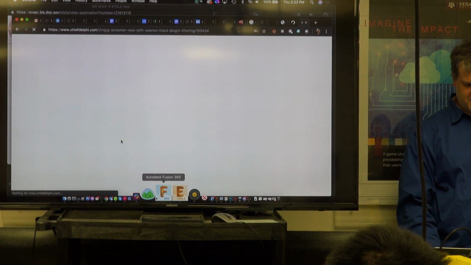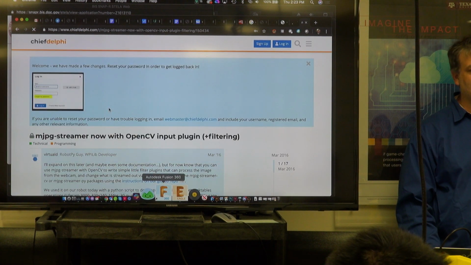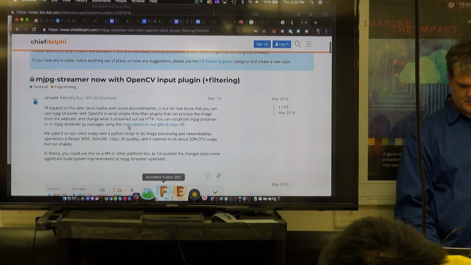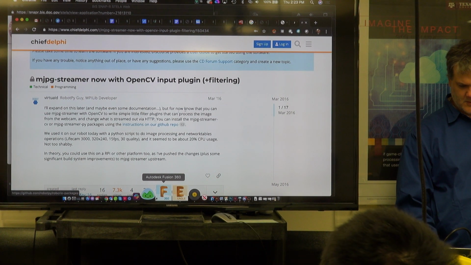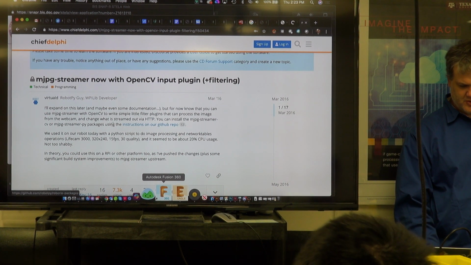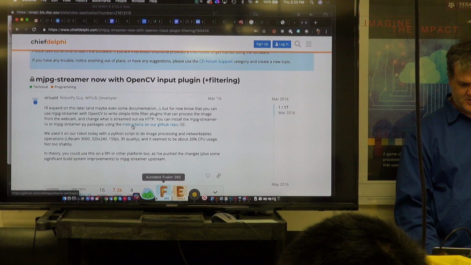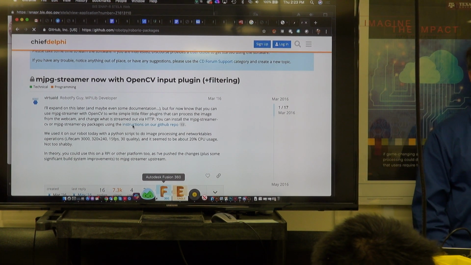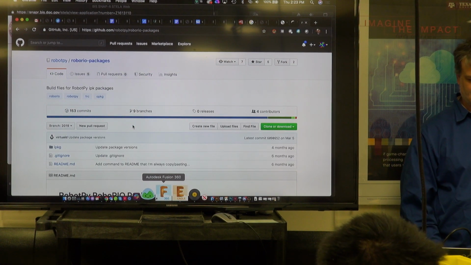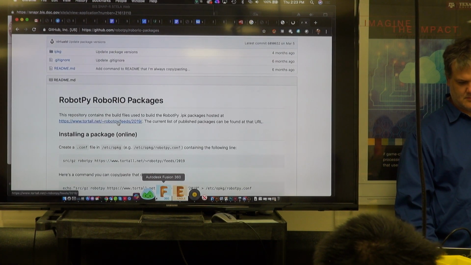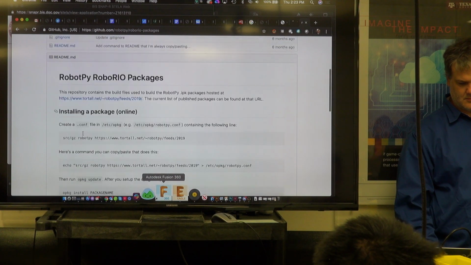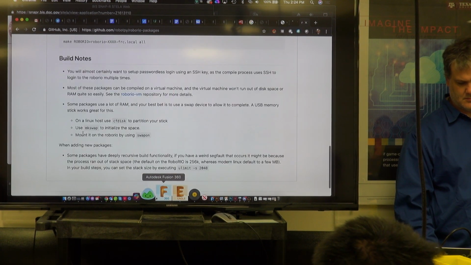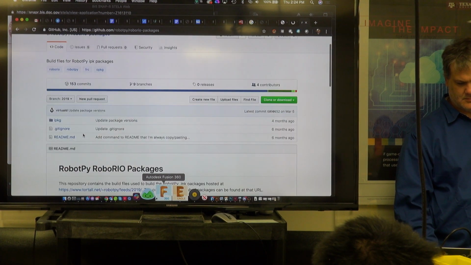Looks like there's something on Chief Delphi about exactly that. Lost my stream. MJPEG Streamer CV package, yeah. I've seen it modify your image, so I assume whatever steps it takes to modify the image, it then keeps sending it out, and we'd be used to that kind of thing, like object detection.